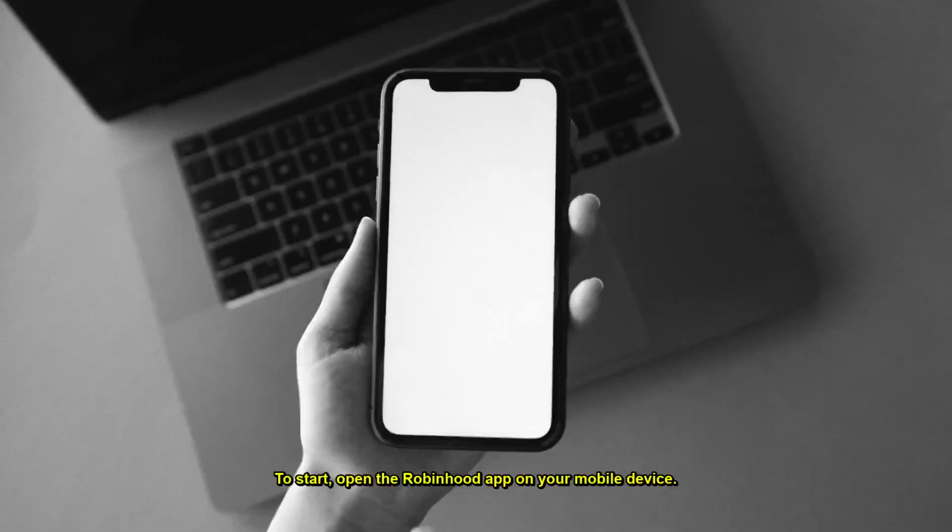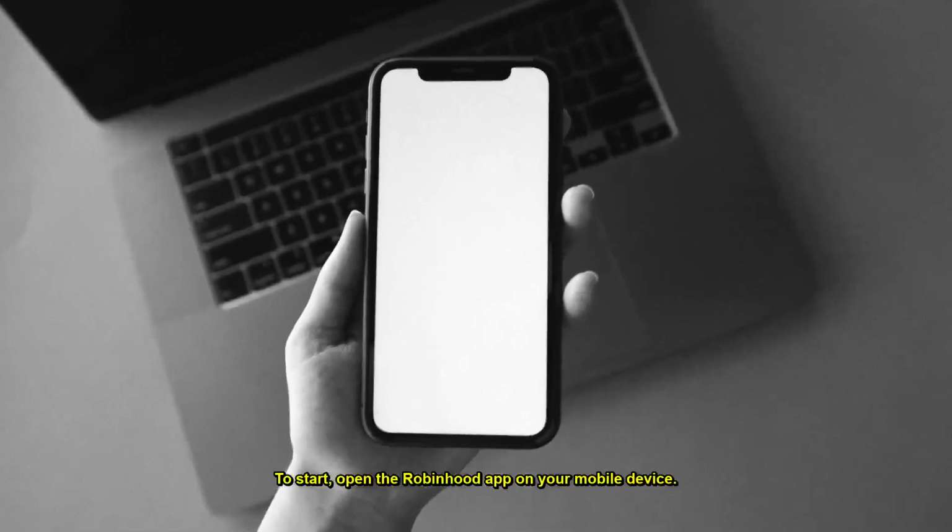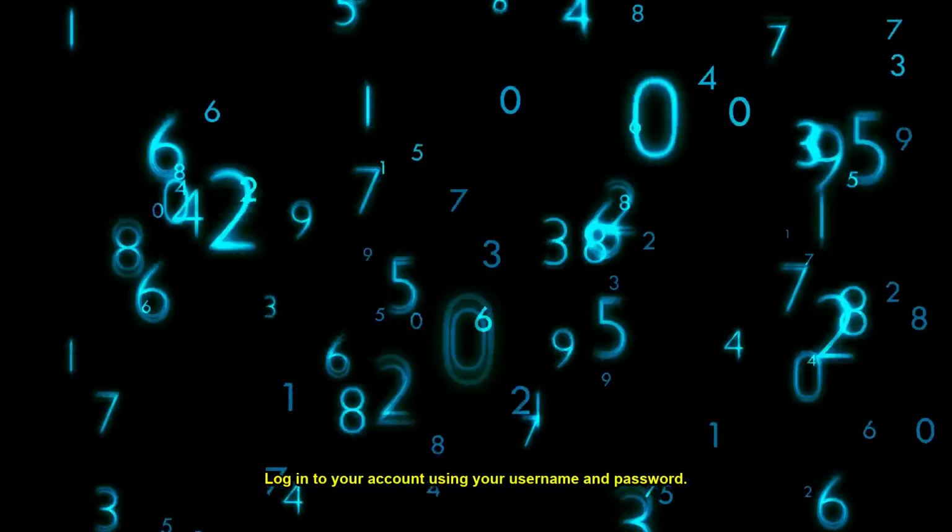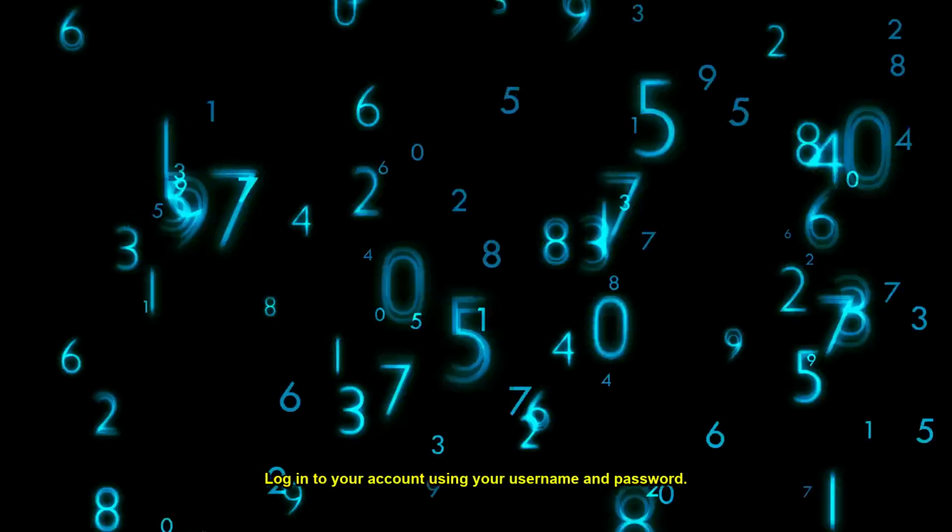Today we'll learn how to verify Robinhood referral tracking and eligibility rules, a beginner guide step by step, clearly. To start, open the Robinhood app on your mobile device. Log into your account using your username and password.